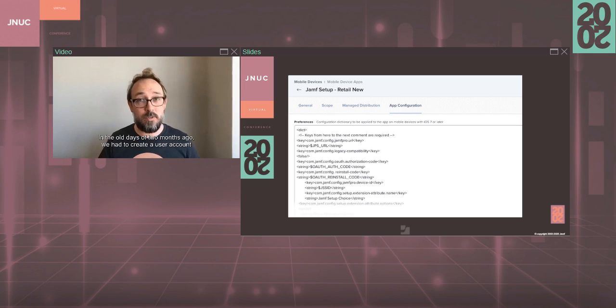In the old days of 2 months ago, we had to create a user account that had limited access to your Jamf Pro server and then pass those creds in the clear. Not awesome, so we fixed it. You can now use OAuth auth code variable, which is built into Jamf Pro.